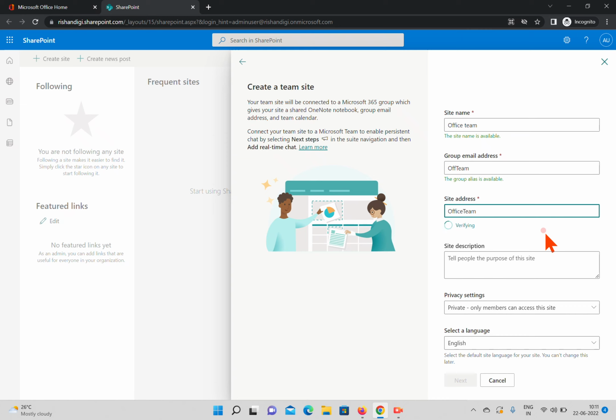It's still verifying. Okay, it's still loading. We'll wait for a couple of seconds while it checks, and meanwhile we'll discuss the site description. The site description is always optional. If you want to tell something about the site which you are creating, you can give it here. I'm just creating this for demo purposes. That's it.